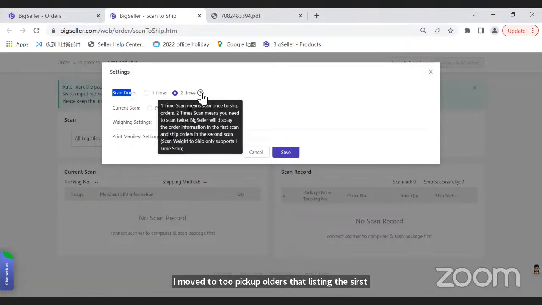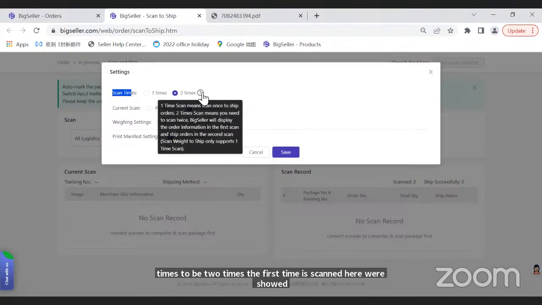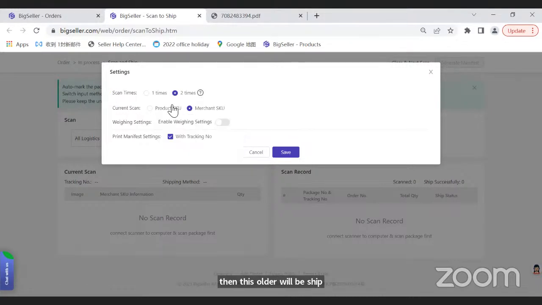If you choose the scan times to be 2 times, the first time you scan it, it will show the order information and order details. The second time you scan this package, the order will be shipped automatically and moved to To Pickup orders, the third status. Now I will choose the scan times to be 2 times to show you how to do it.